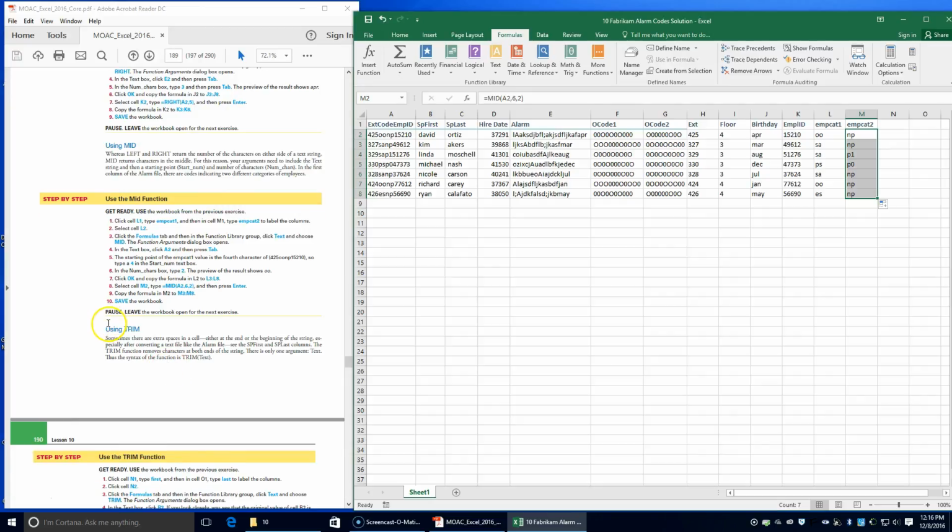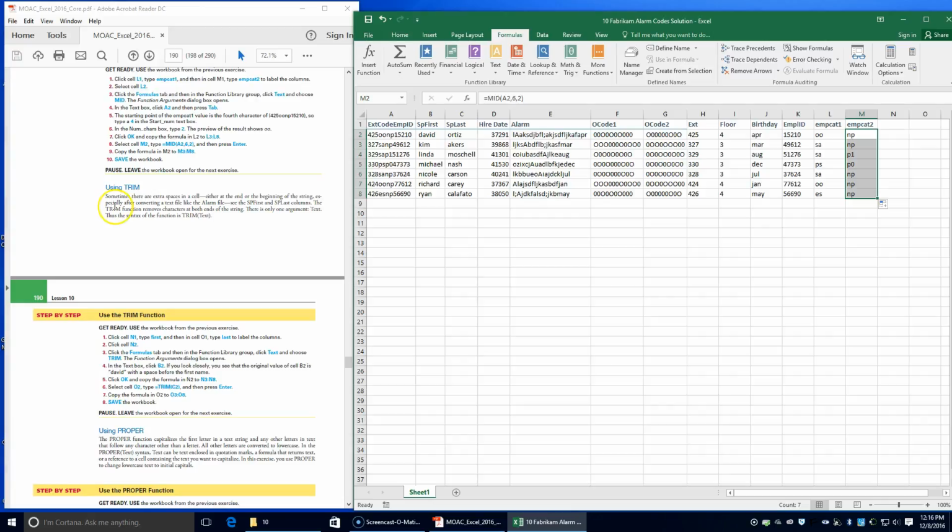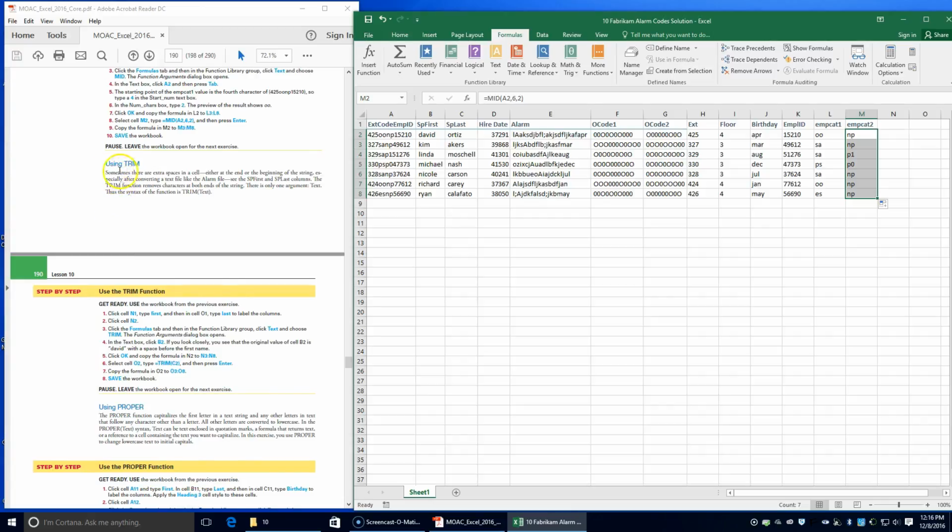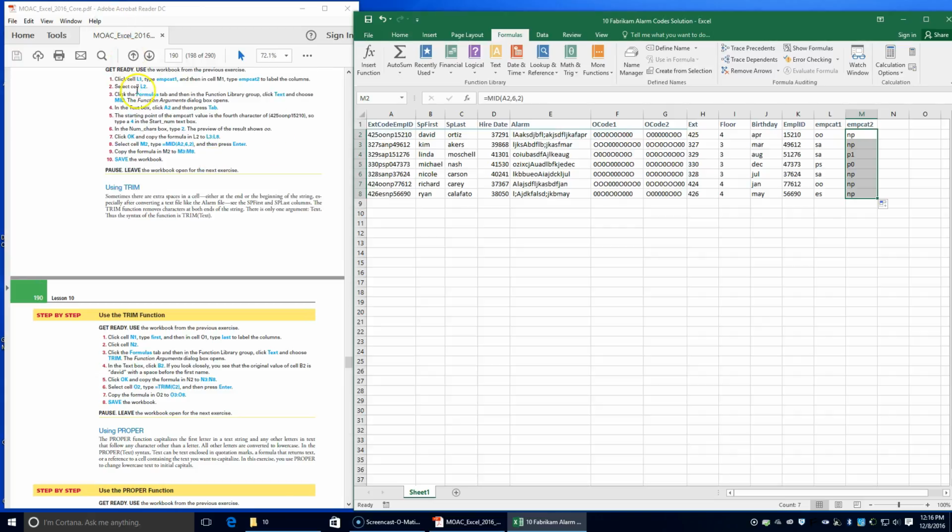Alright, next we're going to be using trim for our formula. It says sometimes there are extra spaces in a cell, either at the end or at the beginning of a string, especially after converting a text file like the alarm file. The trim function removes characters at both ends of a string.